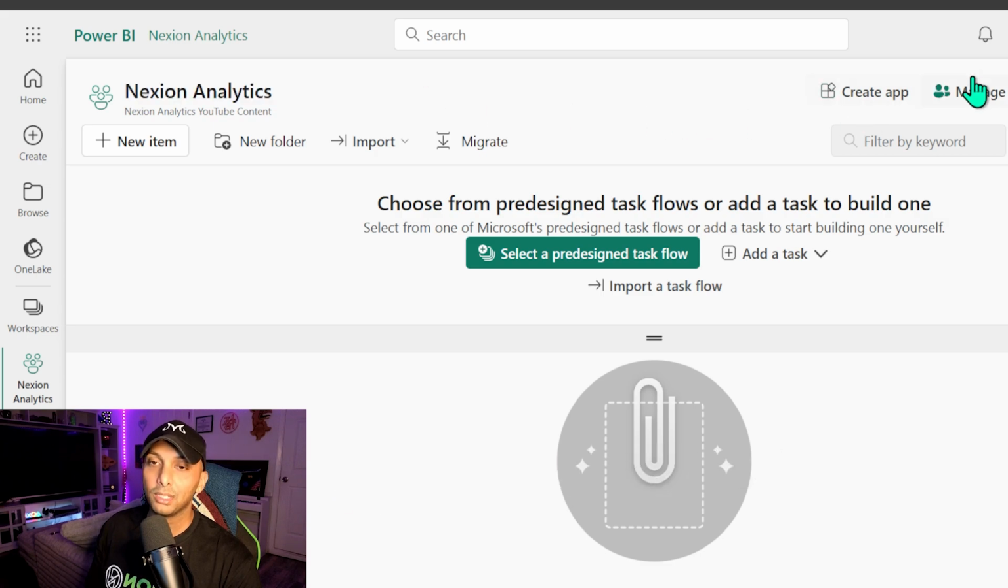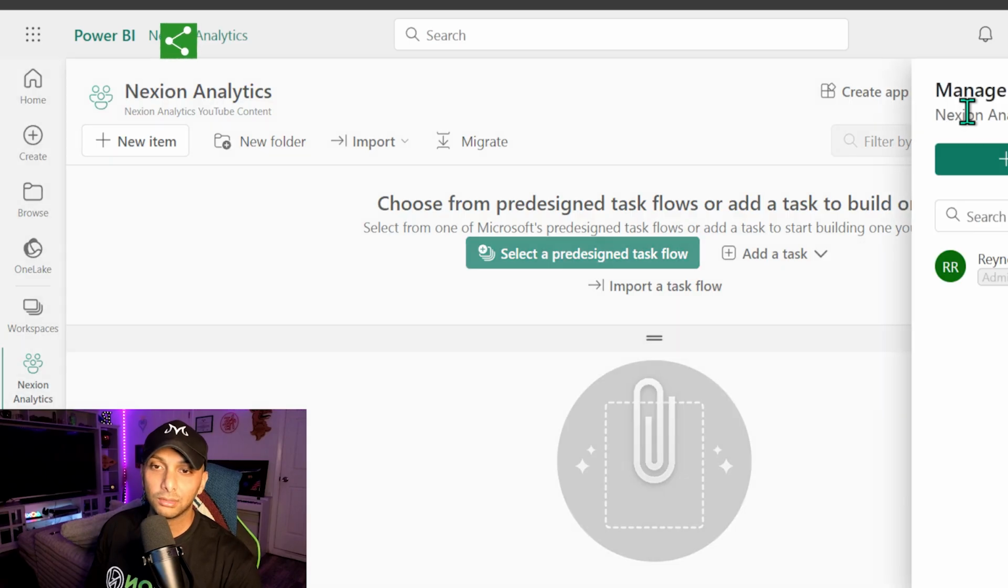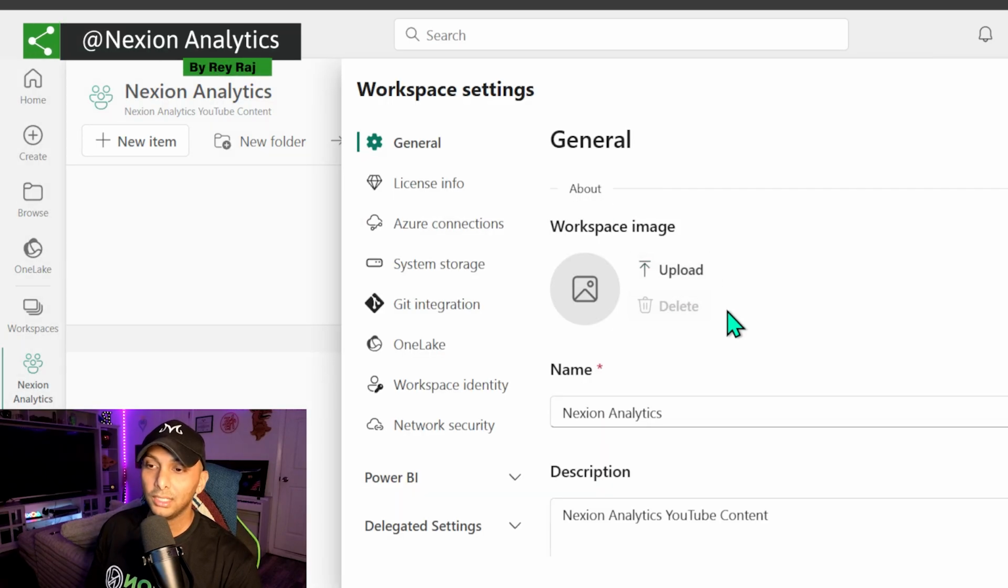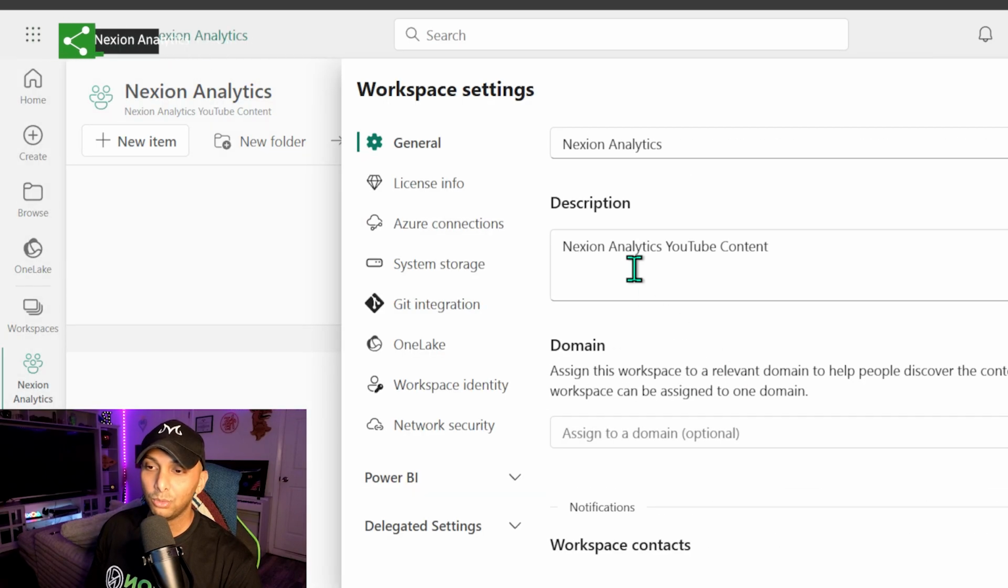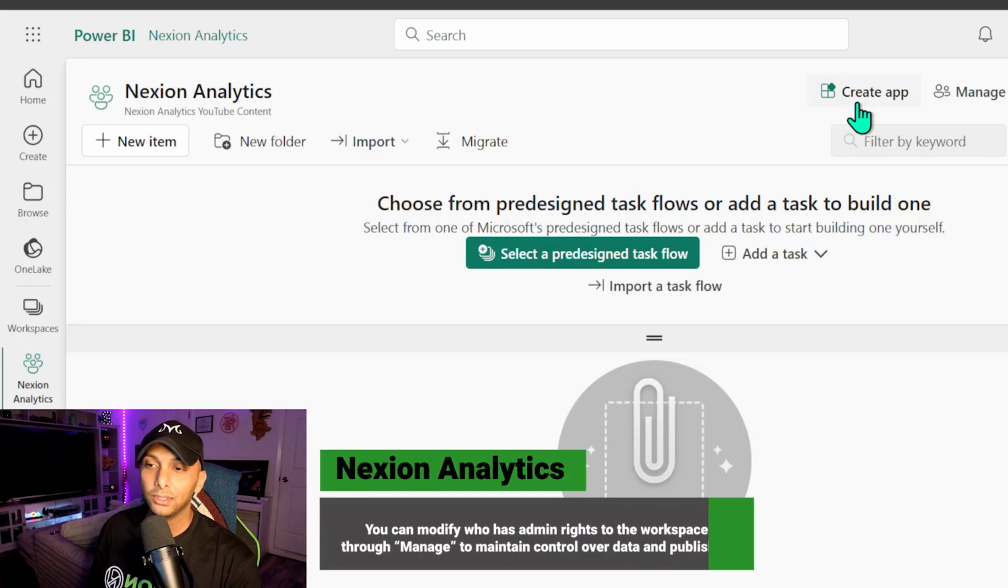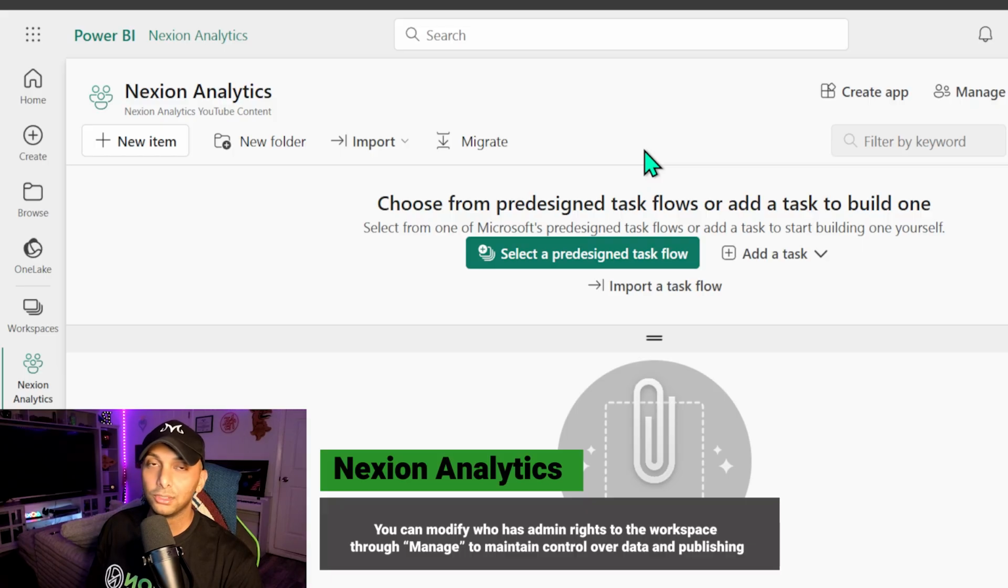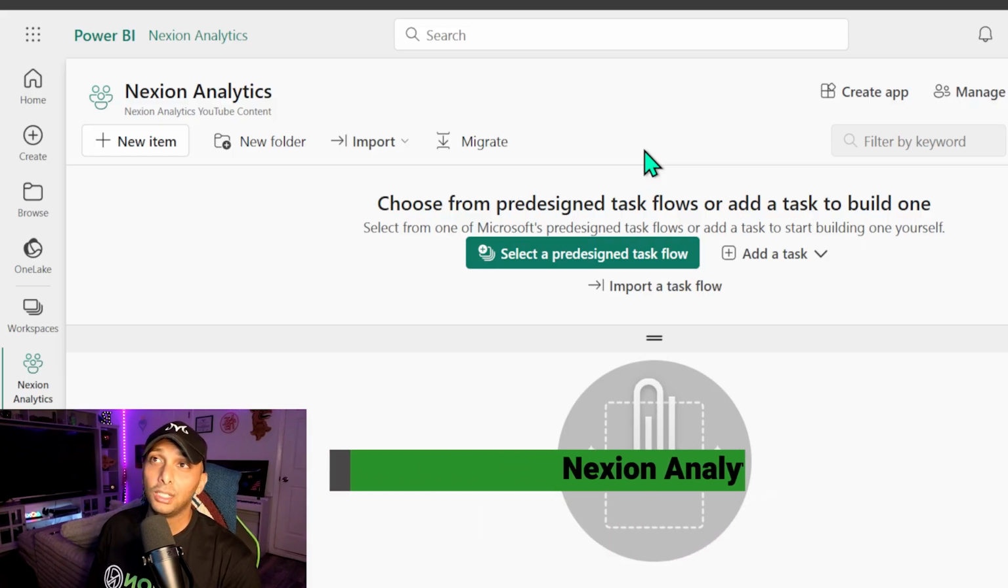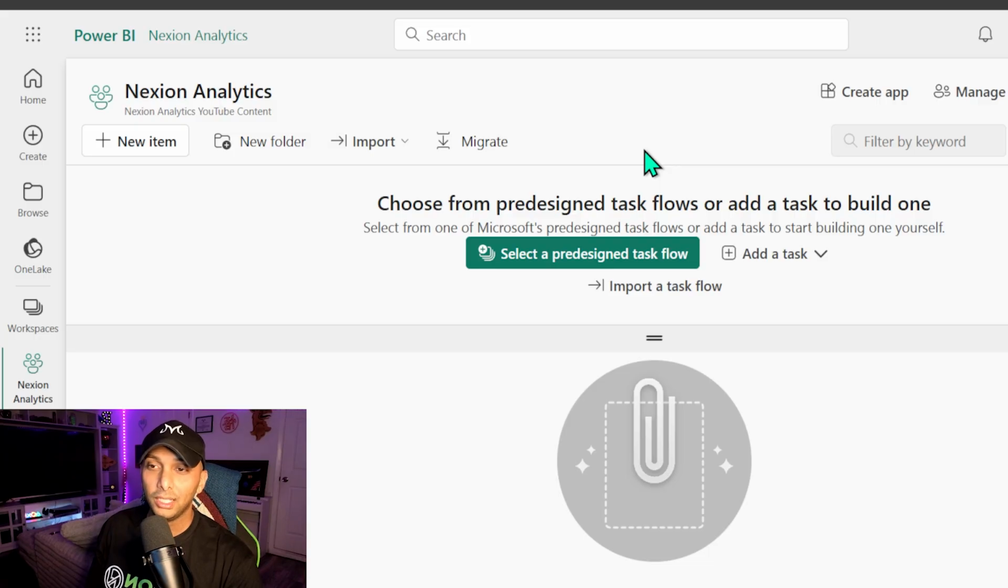We can create apps off of it. We can manage access so that we can give people permissions. I can go to my workspace settings as well. I can update what we just inputted. And we can create an app, but we need actual content to create an app first. So what we're going to do now is go back to Power BI on our desktop application. We're going to publish it to this workspace. And then we're going to come back here and see what it does for us.